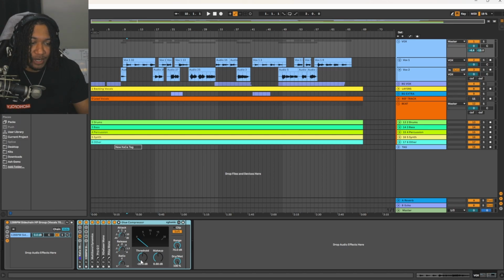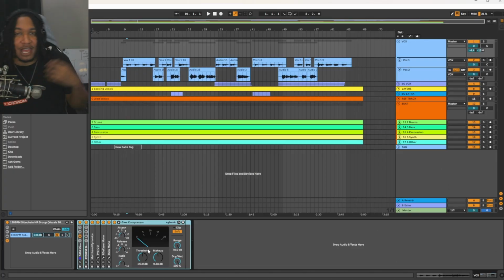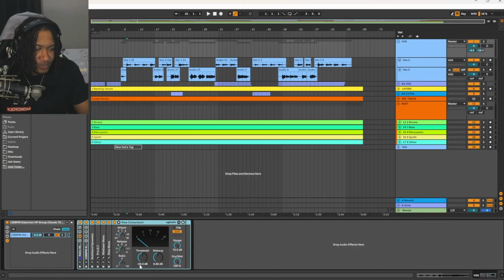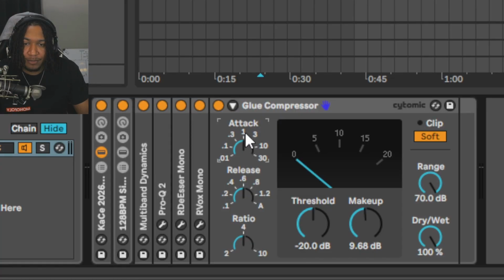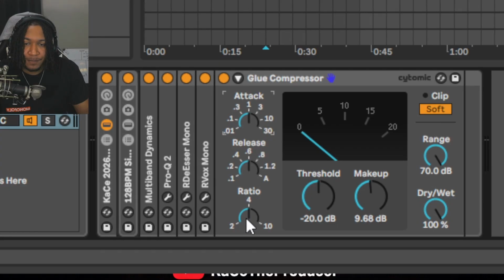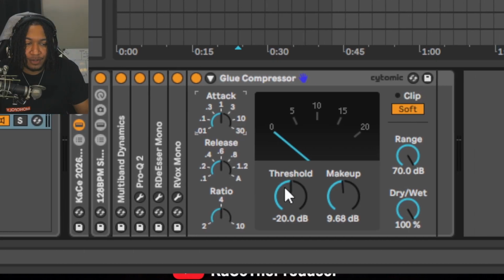So whenever the sound goes above -20, that compressor is going to be like, hey, what's going on? Give me that, and pull that sound down. So threshold, -20. Attack, 1 millisecond. Release, 6. The ratio, this is 4:1.